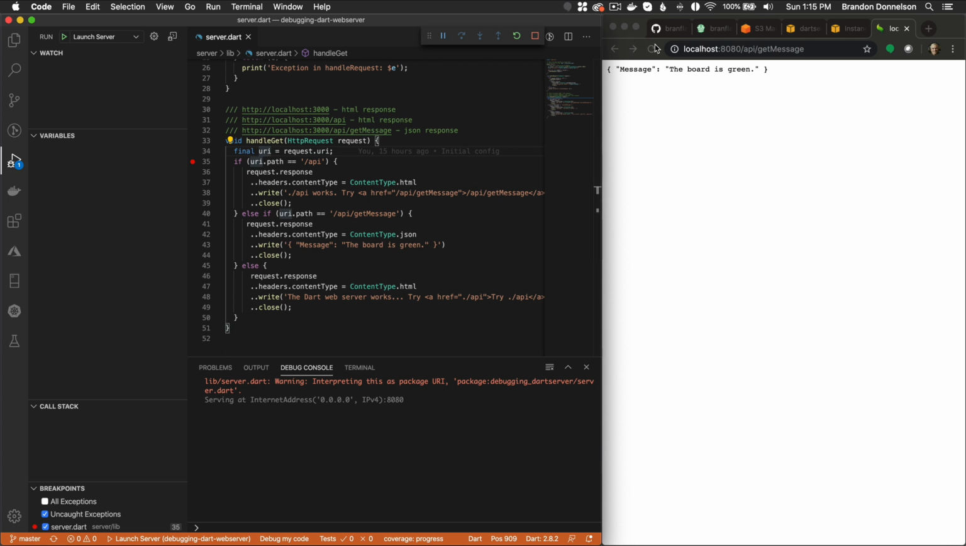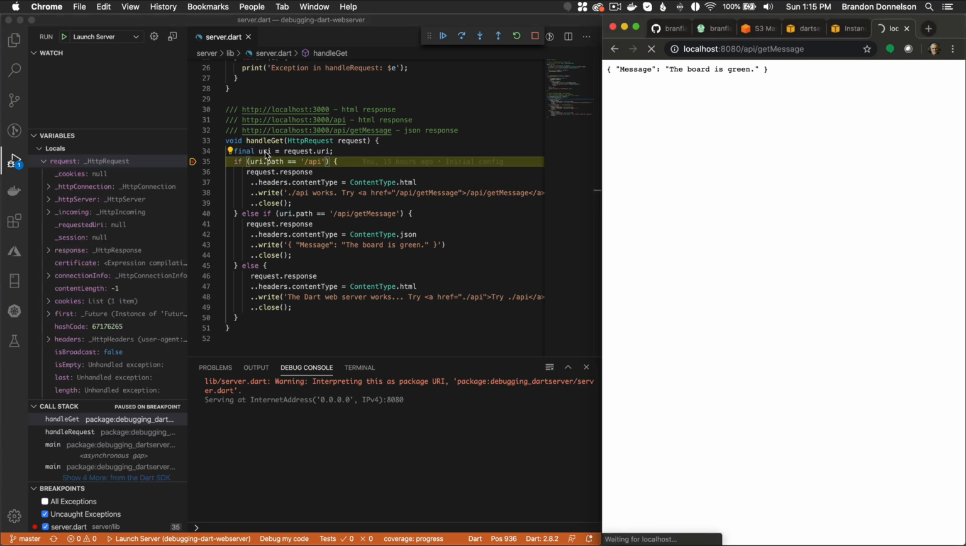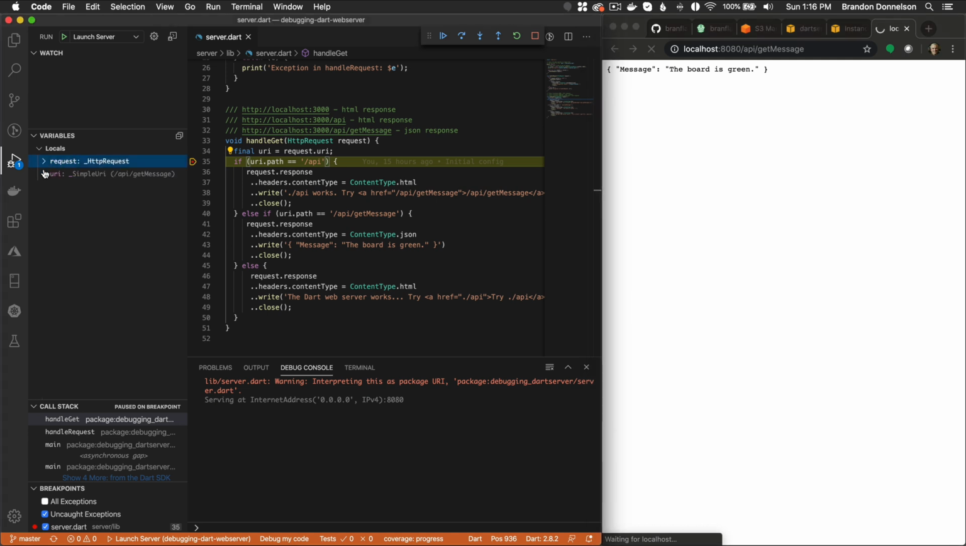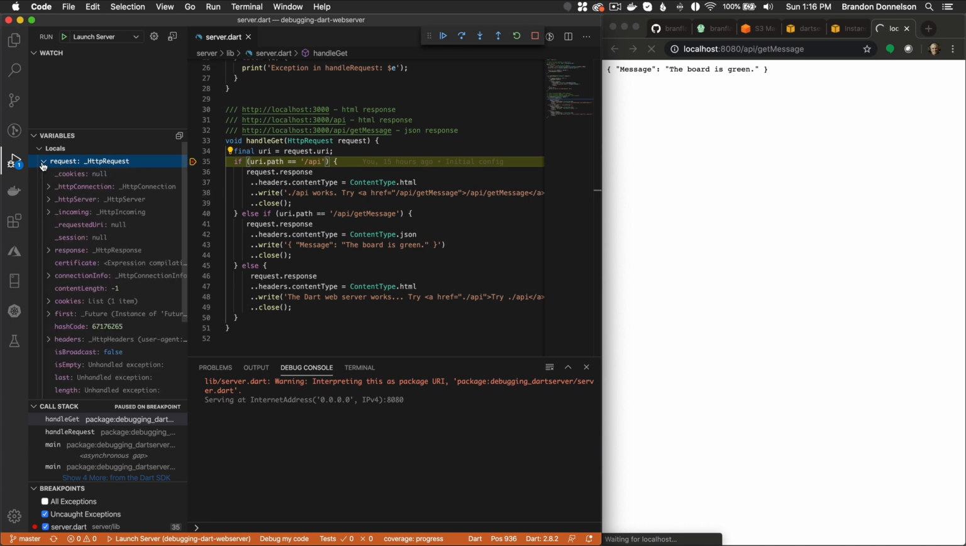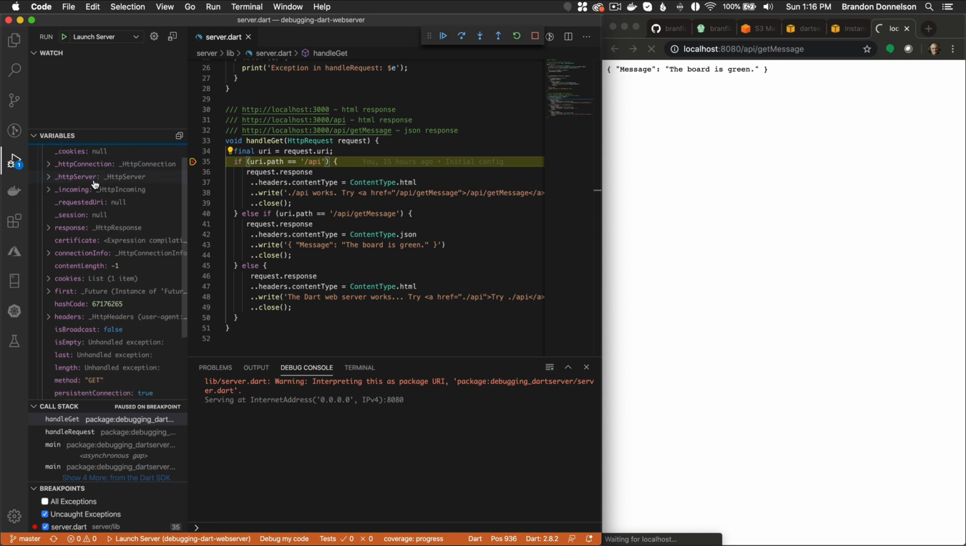So I'm gonna go ahead and refresh this page and it should break at this breakpoint. Awesome, it paused on the breakpoint. Now I can inspect the variables in the stack on the left over here. As you can see, I can see the URI, which is /API/git message, and I can look at all the properties and the HTTP request. So that was pretty cool.